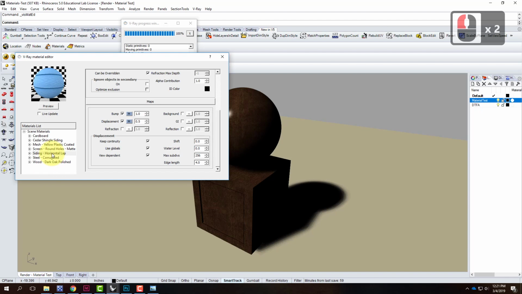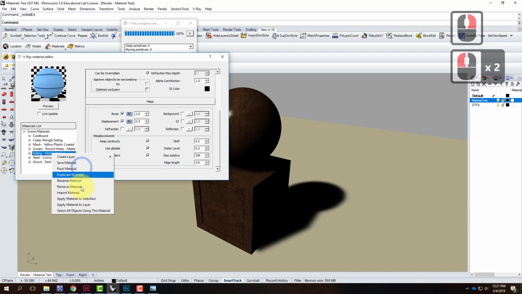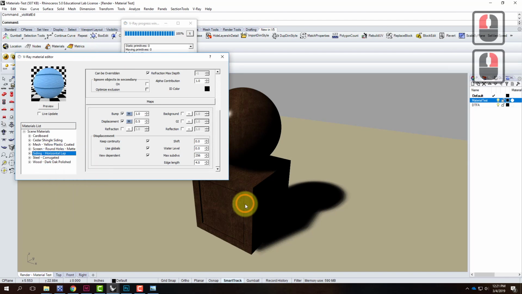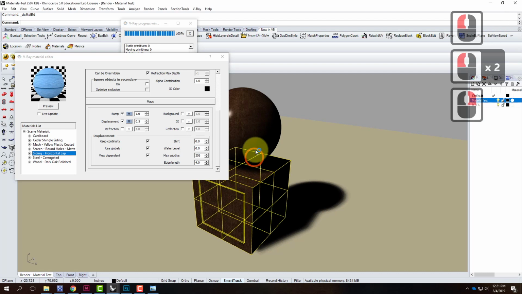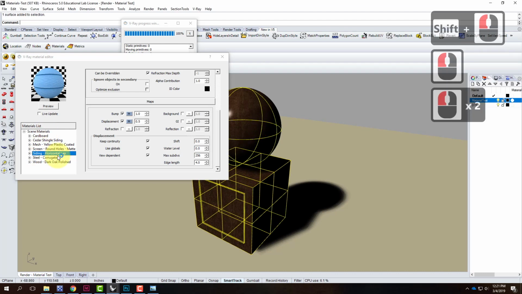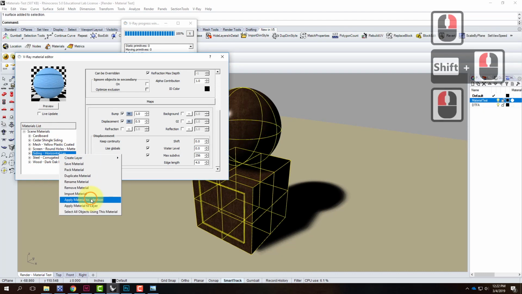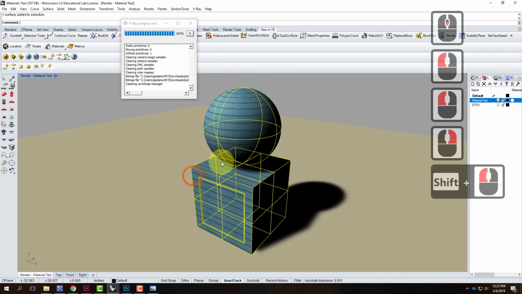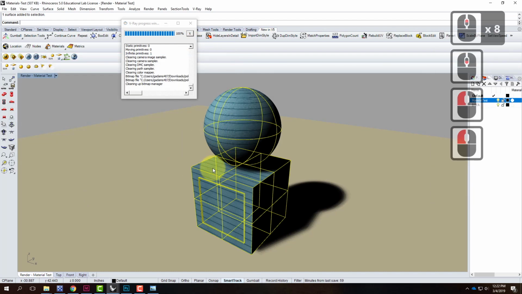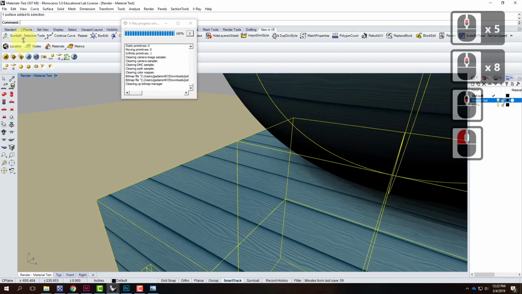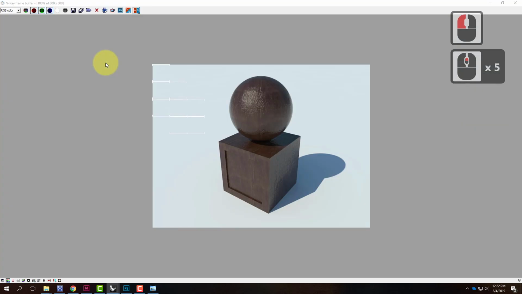All right, seems reasonable. Let's go ahead and right-click and apply material to selection. Whoops, I don't have it selected anymore. I'll apply material to selection. I'm going to zoom in a little bit so I can see it a little bit closer. And we'll go ahead and do a test render and see how it turns out.